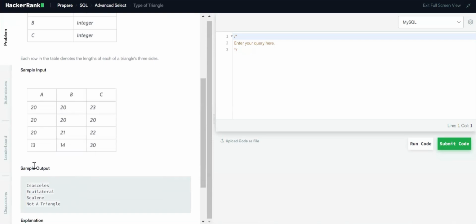We don't know how many rows there actually are, but we need to query in order to get the output of each row: first of all, whether it is a triangle or not, and if it is a triangle, what type of triangle it is. So how can we start with it?